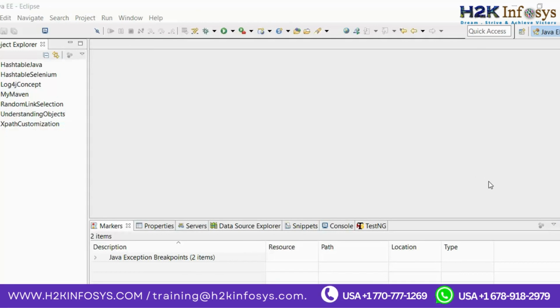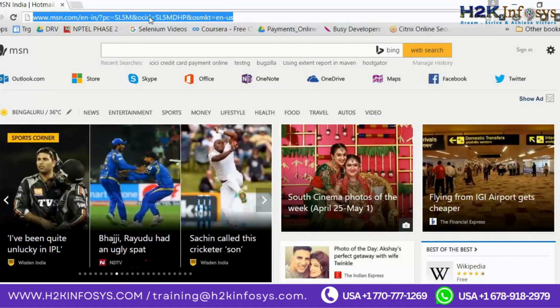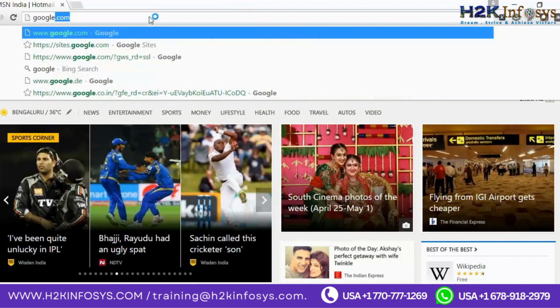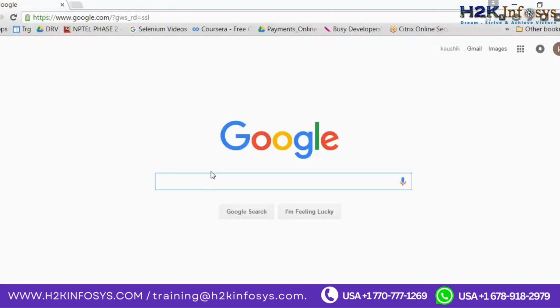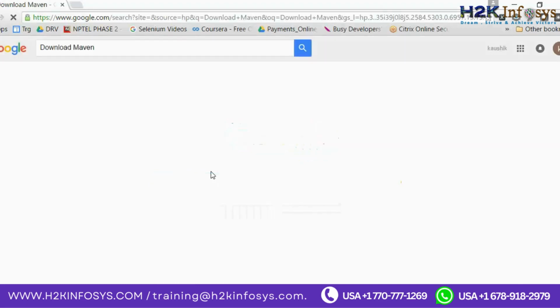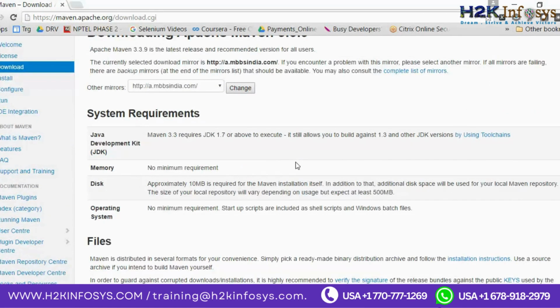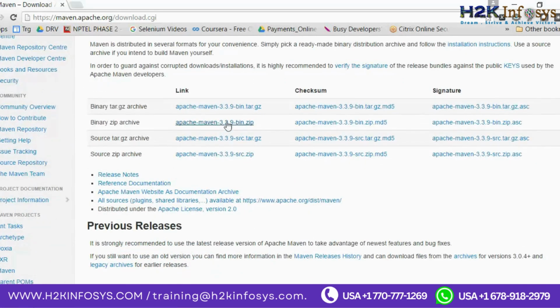So we'll see today how to create a Maven project. First of all, we need to download the Maven binary distribution from this particular URL. We need to go and download the bin.zip file for Windows platform; for Mac and Linux we can use the bin.tar.gz. So we basically have to download this particular file.